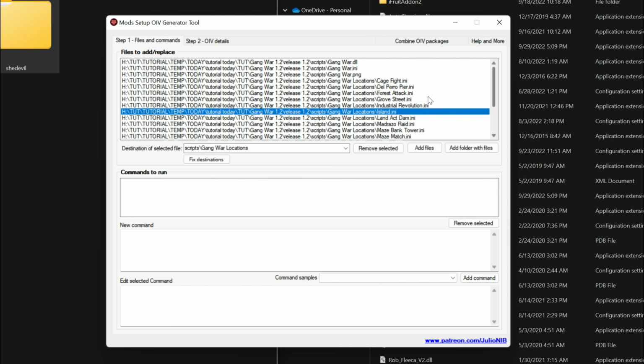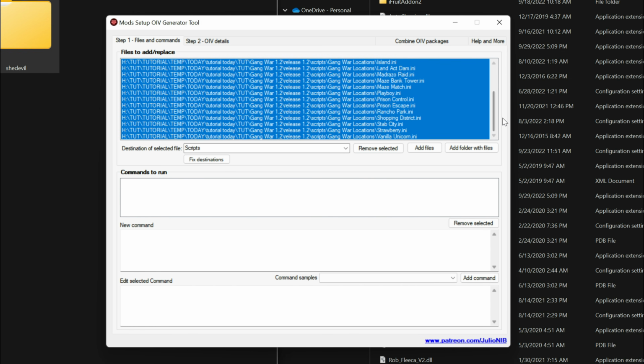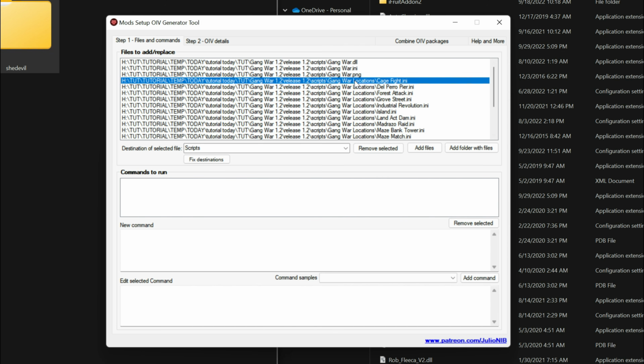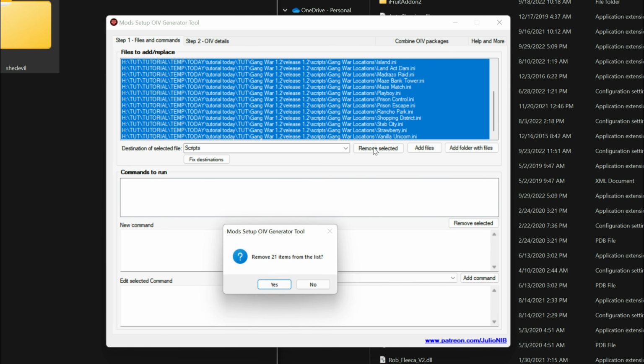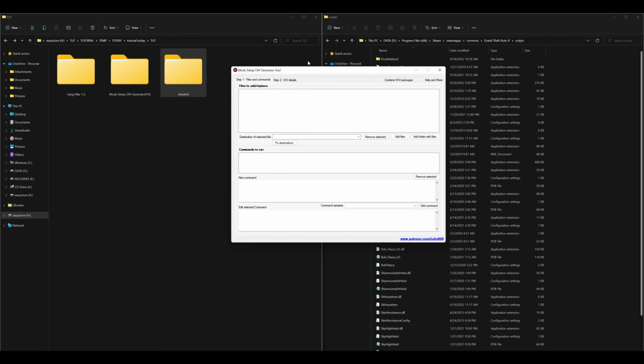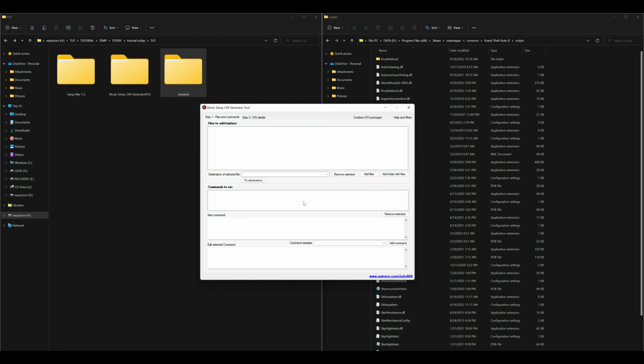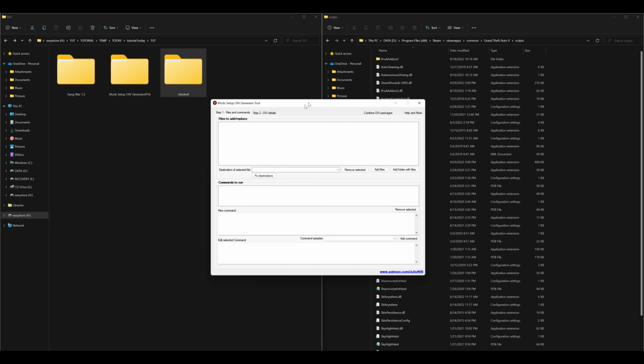remove everything. We can remove selected right here. Control A will select everything in that box. All you have to do is select one line and then press Control A on your keyboard. That highlights everything, and we can select remove selected. All right, remove 21 items from the list. Yes. So now we have a clean files area where we have nothing in it. Now we can go ahead and start with the files that we are going to be installing.